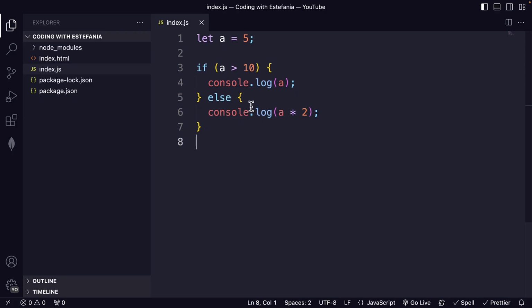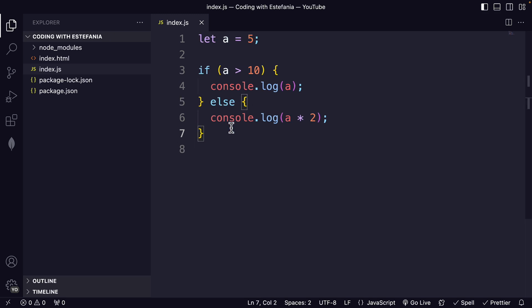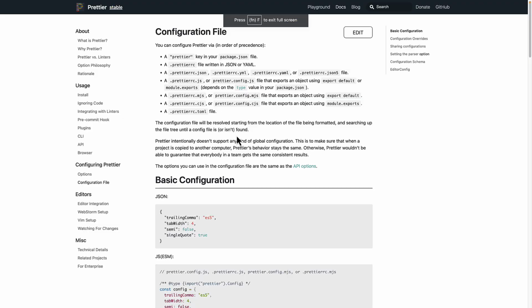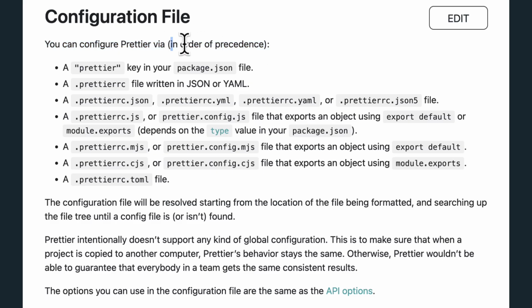Let's talk about the Prettier configuration file, which is another great way of defining how we want to configure the format and the style of our files. For that, let's go to the Prettier documentation, the official Prettier documentation. Here we can see configuration file. You can configure Prettier via, in order of precedence, a Prettier key in our package.json file. So if we do have Prettier installed as a local dependency, then we can add this to our package.json file.